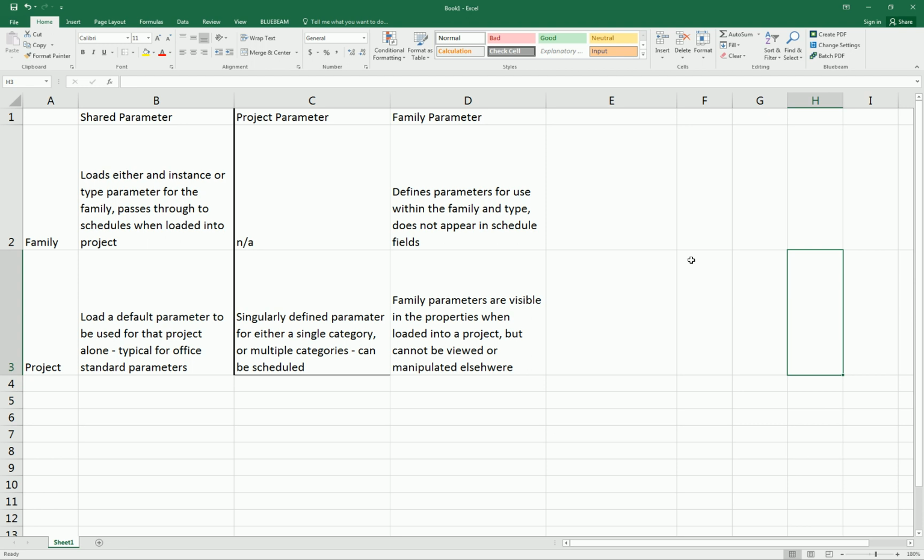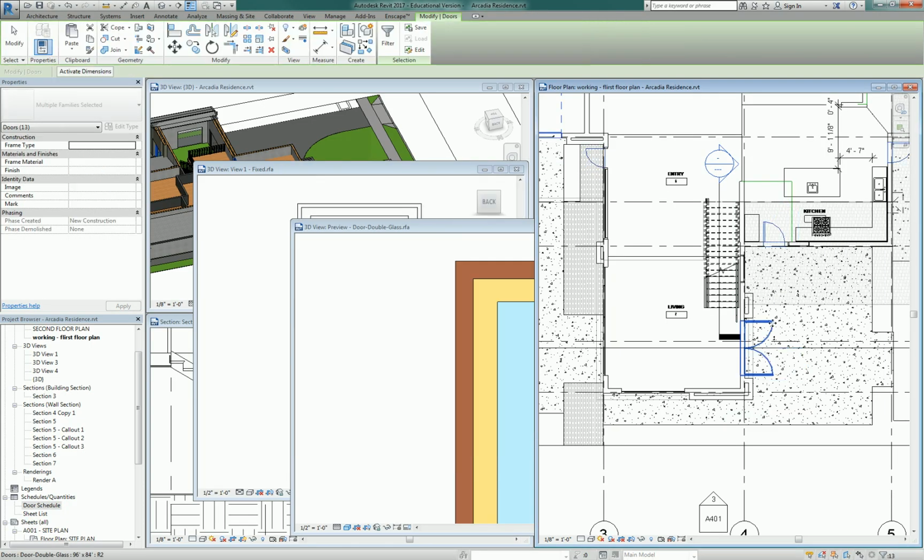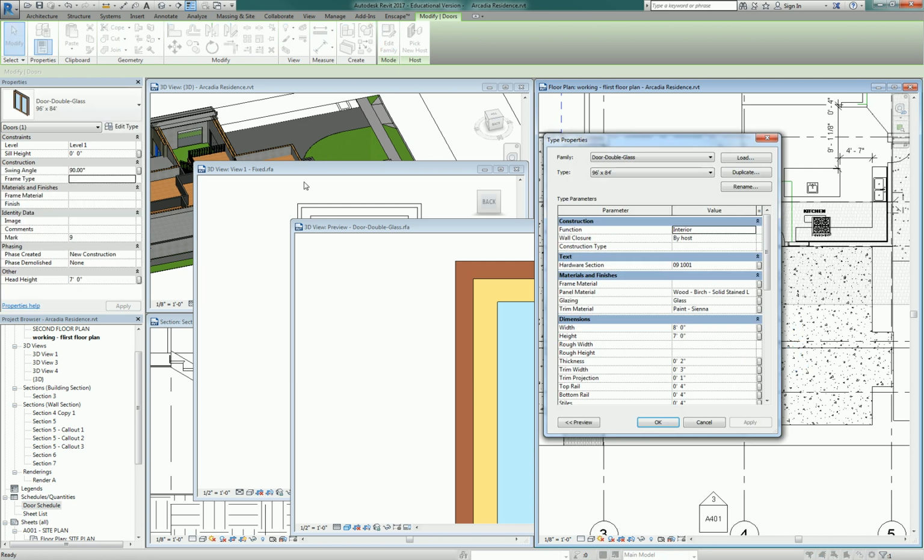Yeah, so the family parameter, as you said, you can only see that in the family editor? No. You can see it in the family editor, but you can only see it when you edit the family type. So if I go in here and go to edit type, you'll see every parameter that's associated with this family in this list, no matter if it was a project parameter or a family parameter. It doesn't have a distinction between the two in this menu. Does that make sense?